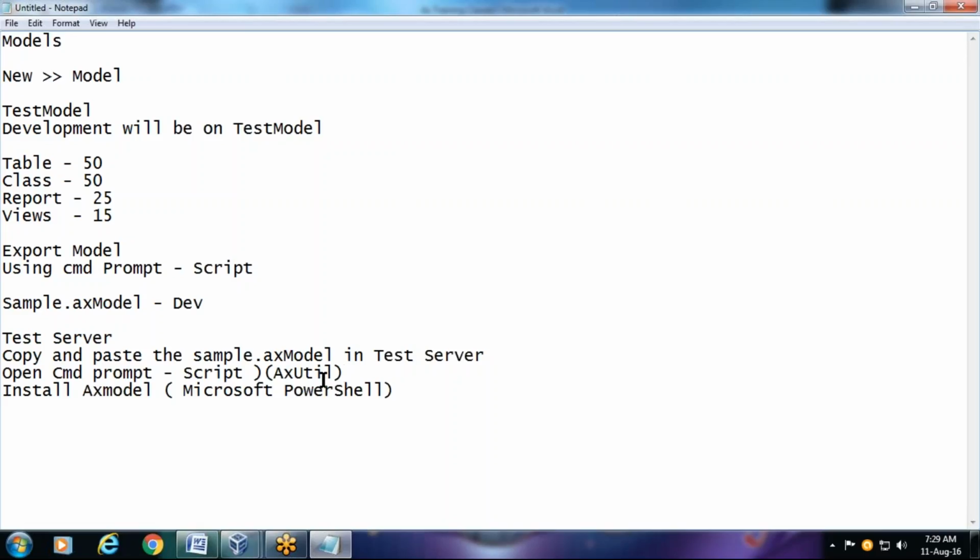I'm just giving you an overview of how it is happening, the architecture, how it works in Microsoft Dynamics AX. So when you install the AX model on the test server, the customization, whatever you've done, the 50 tables, 50 classes, 25 reports, or 15 views, as stored in a sample model, all this will come and sit in the test server as a sample model, and you will get the model also. You have created a model, right? Test model. So this test model will come and sit here in the test server.